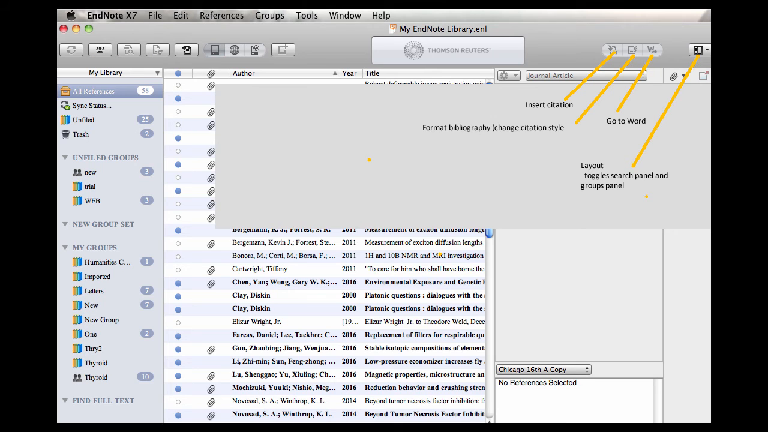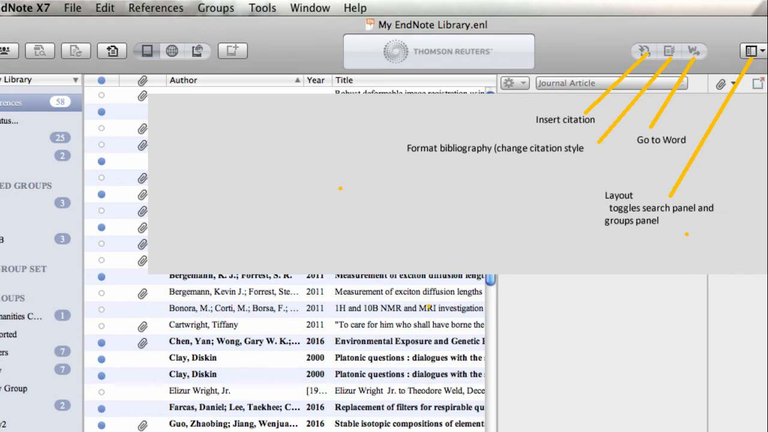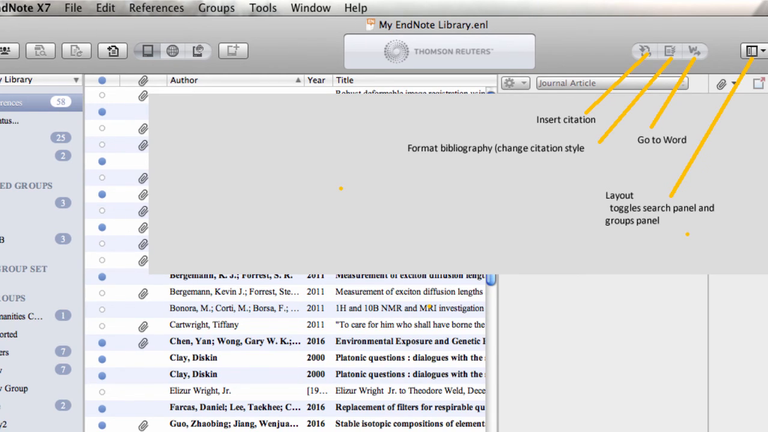The icons on the right are used when you're inserting citations into Word. The first one will insert a highlighted citation. The second one will help you change the format of the bibliography, which you can also do in a number of other places. The third one will take you directly to the word processor. The icon on the far right lets you customize the look of this screen, hide or show various panels, including the search panel.